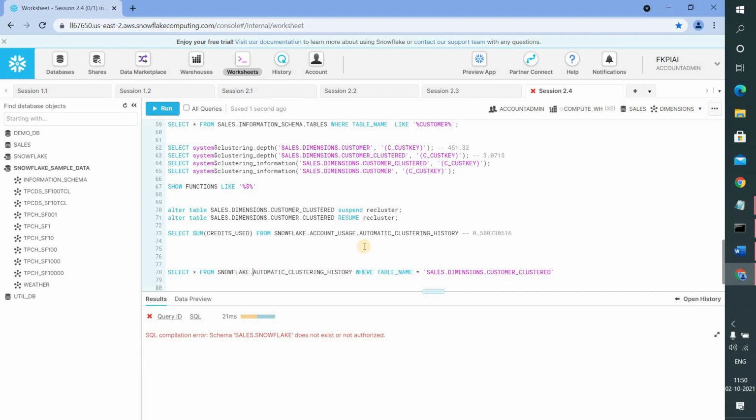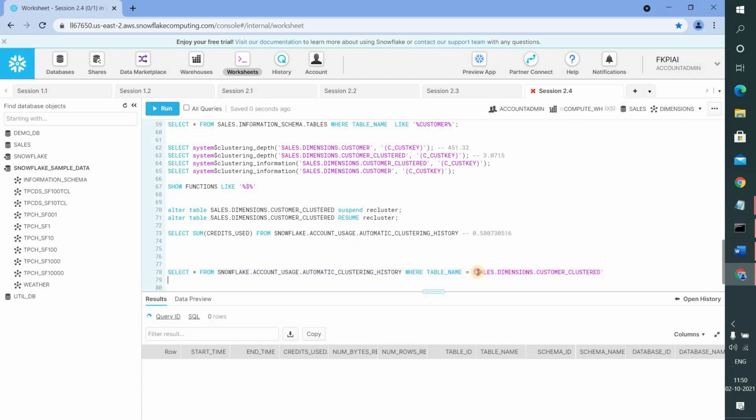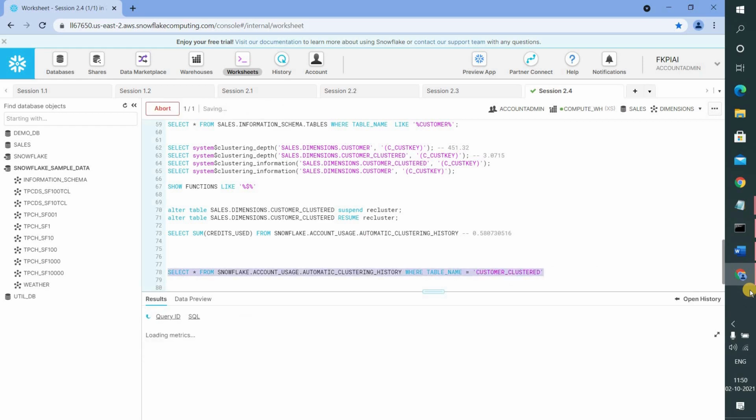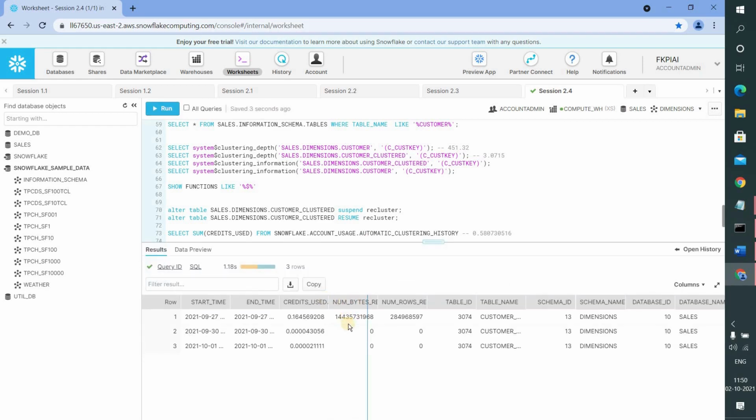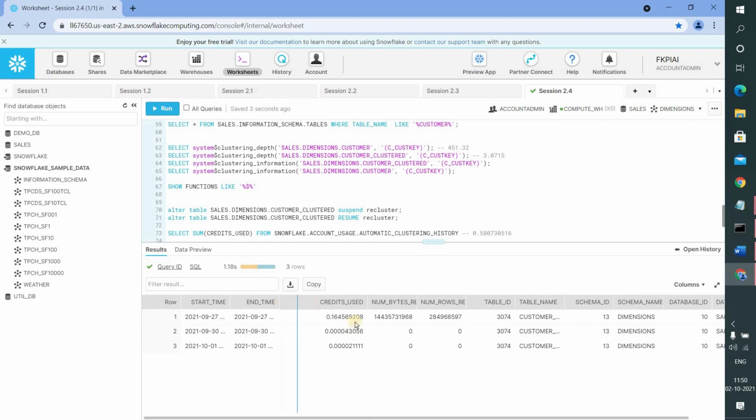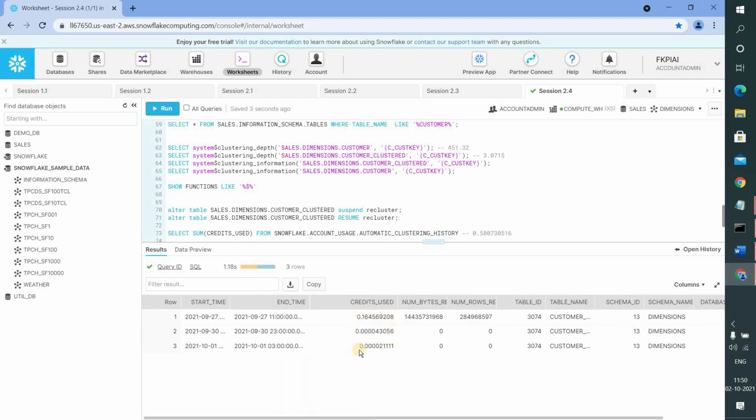Snowflake dot account usage. Oh, I'm sorry, we should give only the table name. These are the credits consumed when Snowflake is performing auto clustering on this particular table.